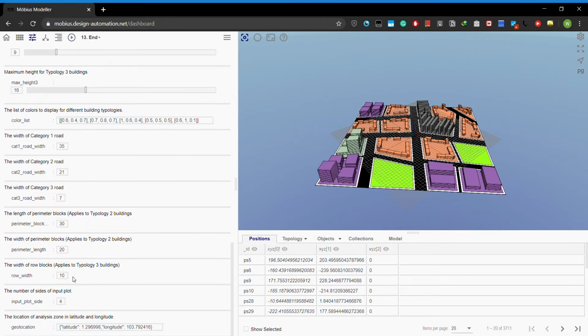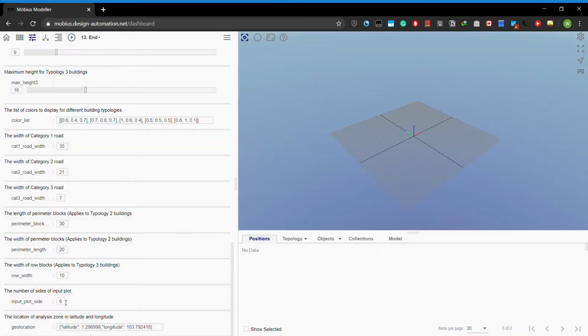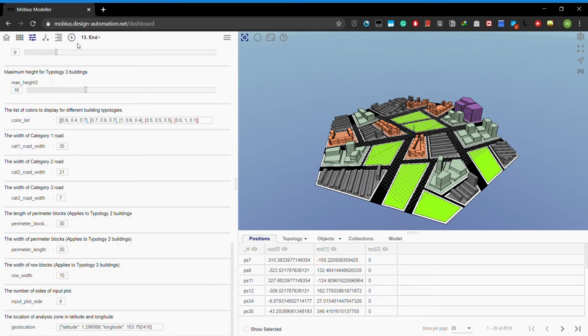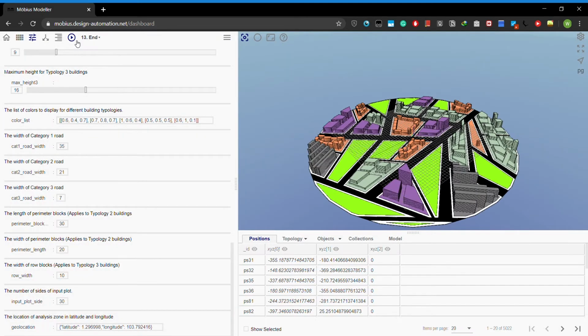And for instance, you may want to change the input plot. Maybe you are given a triangular plot, or maybe a six-sided, eight-sided, more of a circle. So given different plots, it's able to generate different design options.